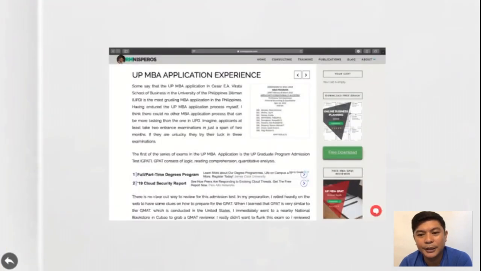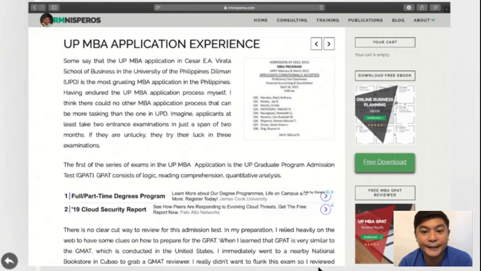So kapag meron kayong articles on your website like this one, this is an article I wrote in 2012 pa. So makikita nyo po dito merong full part-time degree program, 19 cloud security report. Makikita nyo po, these are ads posted by Google, that's not from me. So may pinipaste lang po ditong code and then automatic maglalabas ng ad depending sa topic. Since my topic is about business, about master's program, so they are showing ads related to degree programs such as this one.